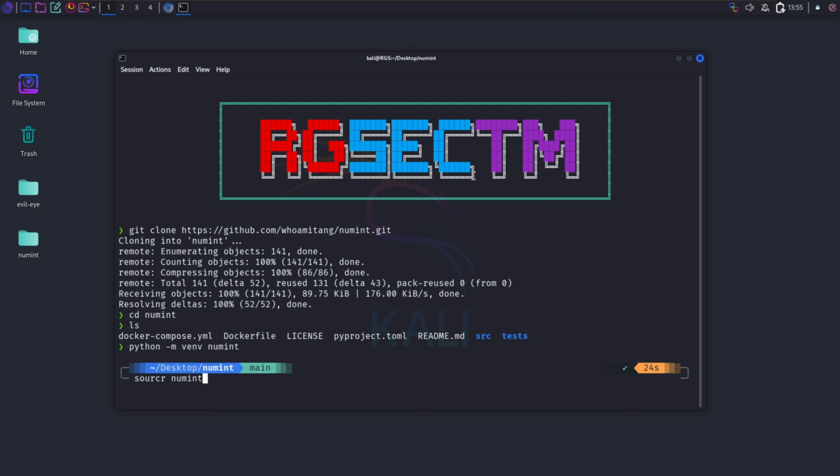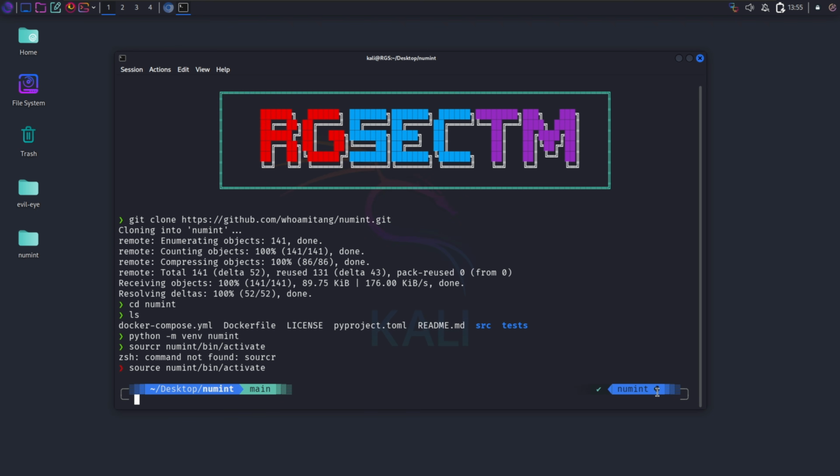Now we have to activate it. For this I am giving the command source, then the name of the environment, then /bin/activate. Then it will be activated. Sorry, I misspelled source here. See, our virtual environment has been activated.